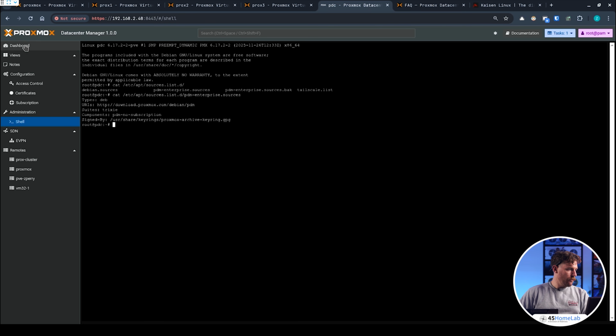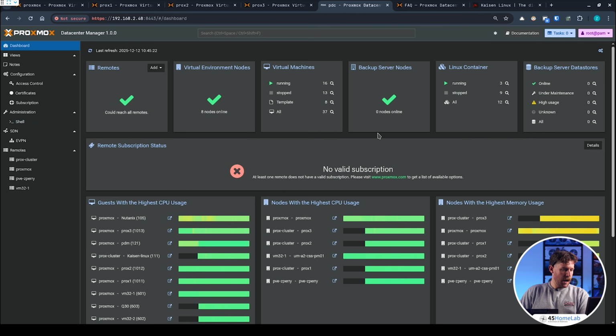But let's go back to our dashboard here and we can see no valid subscription, because I am very frugal, or cheap as some people would say, not me. We can see guests with the highest CPU usage. This is me running a single node Nutanix node, just trying to test things out. It's nested inside of Proxmox. It's a disaster. But yeah, that is using quite a bit.